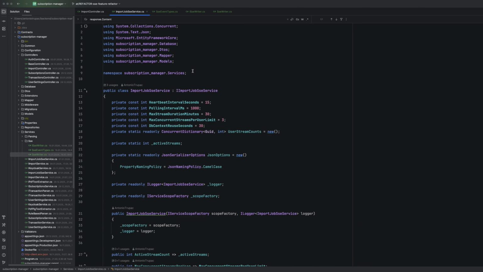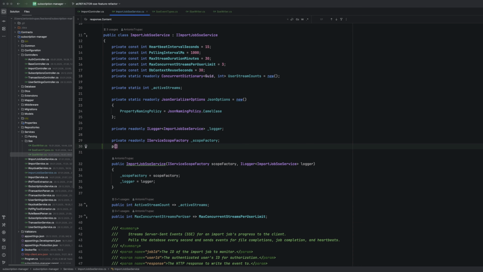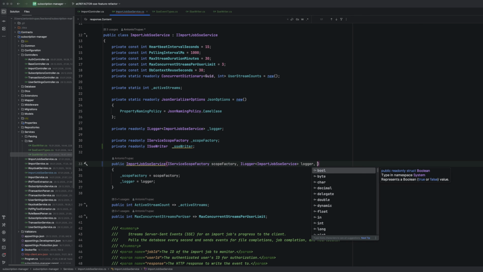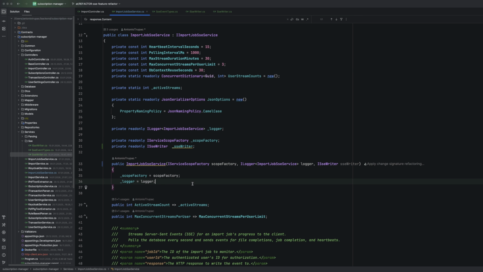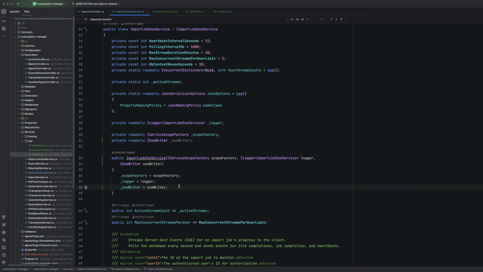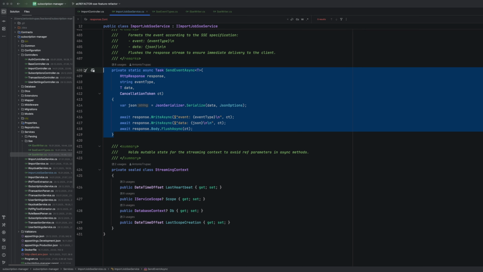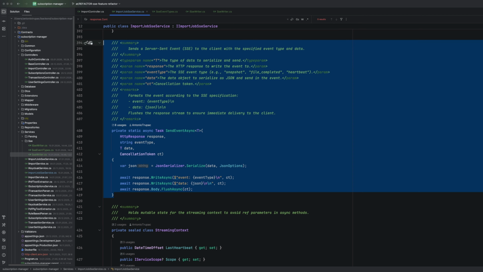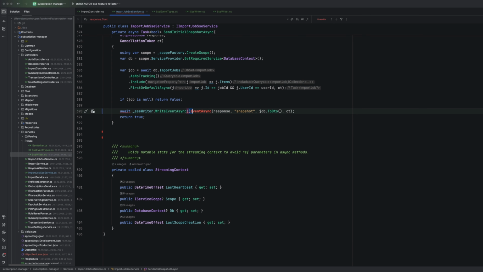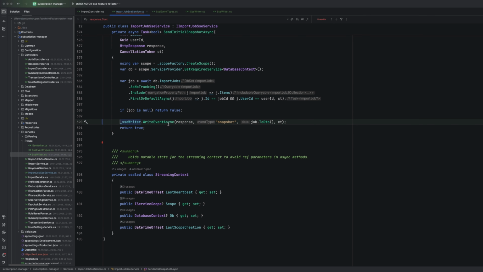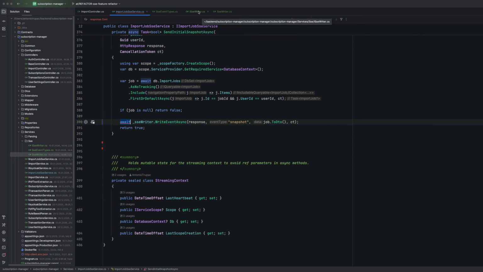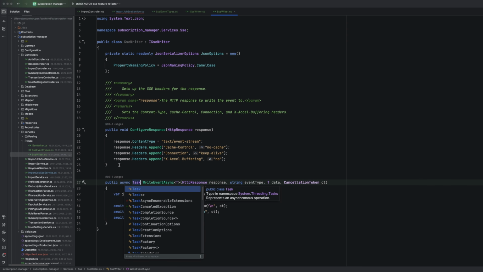Okay, so let's see how we use this. First, register it as a singleton in Program.cs, since there's no state, just the static JSON options, and then inject it via dependency injection into our service constructor. And now we can delete the old SendEventAsync method entirely because we don't need it anymore, since now we have WriteEventAsync from the writer. And same with SetupSseHeaders, we can replace it with ConfigureResponse. And now we can just go through and replace every SendEventAsync call with SseWriter.WriteEventAsync.